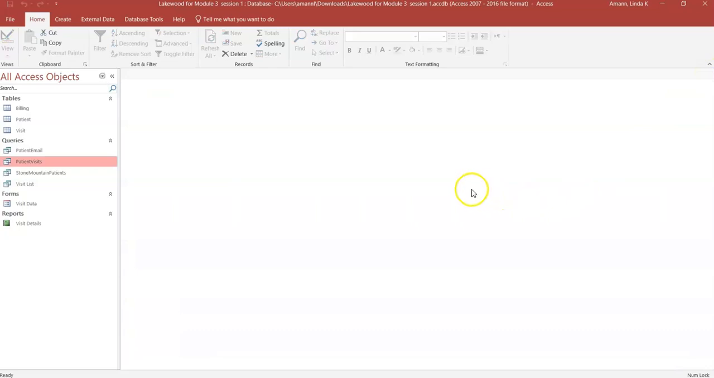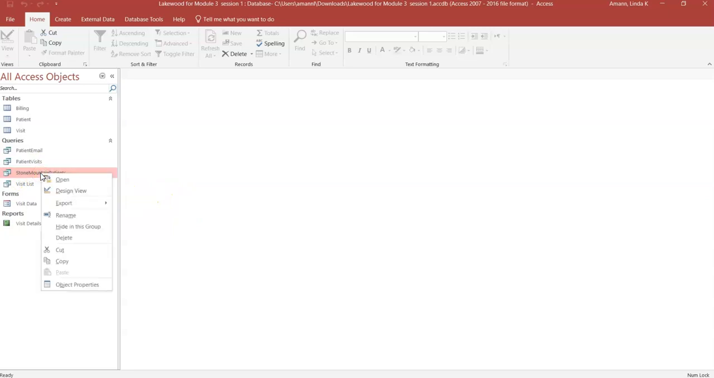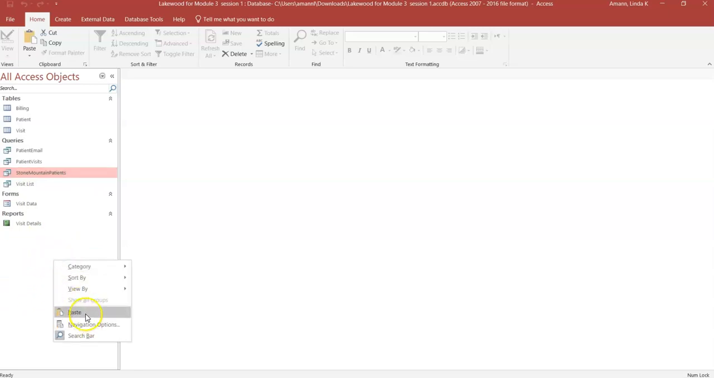All right, we're going to make another query, but we're going to do a shortcut way of doing this. Once you have a query and you like it, you can copy and paste and then give it a new name. So let's click on Stone Mountain. I'm going to do a right click this time. I know that seems weird, but I'm going to hit copy. And then down in this white area, I'm going to right click and then paste.